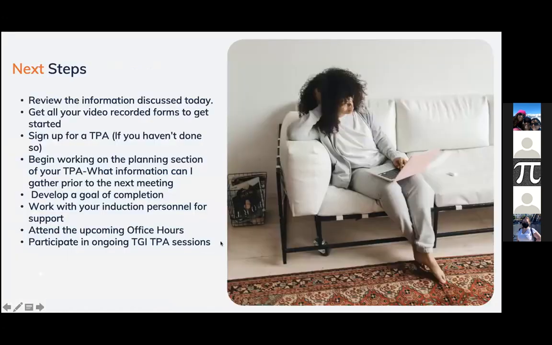So next steps for everyone. Review once you get the PDF about what we discussed today. And then a lot of it's just going to be more in our small breakout rooms, right? Get all your video recorded forms ready to go, because you want to make sure that you have that taken care of. Sign up for the TPA if you haven't done so.